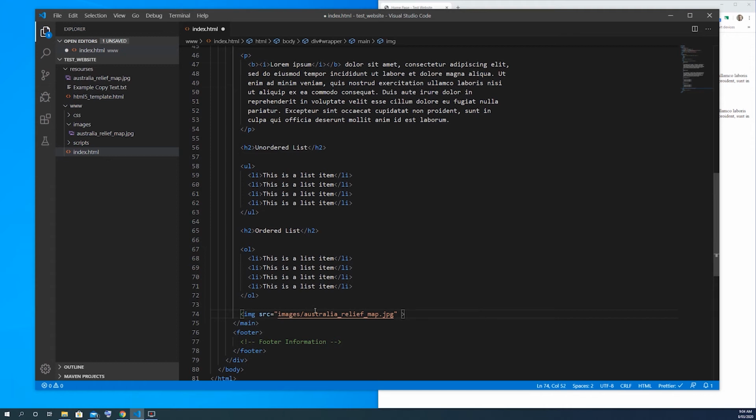Now, another tag that we put in is known as the alt tag, and that's basically standing for alternative text. So in that, we put a description of what is actually in the image. So in this case, it'll be a map of Australia.